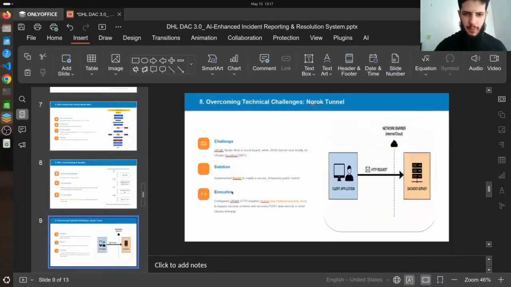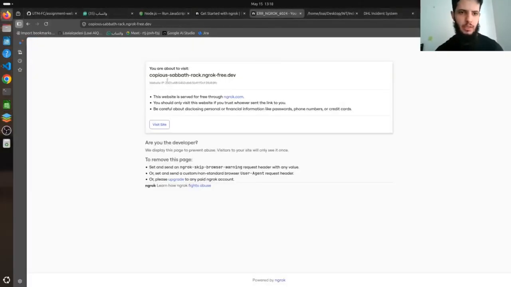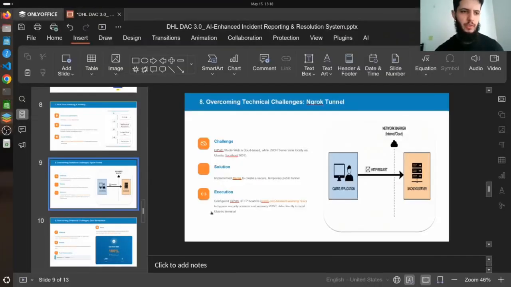And lastly, or before the last, you can see here the challenge. UI Path Studio Web is a cloud-based, while JSON was a server runs locally on Ubuntu. How I connect them? I used Ngrok, as I said before. Ngrok is the middle connect between them, and in the execution I configured UI Path HTTP headers with the Ngrok script browser warning true. As you can see there, into the warning area here. This is warning area because it's still the script browser warning request header with any single value inside the system.